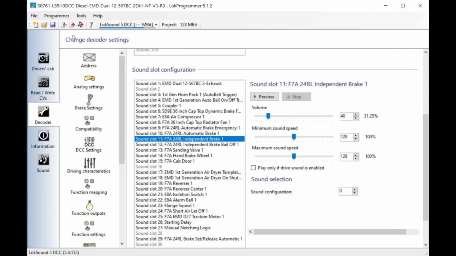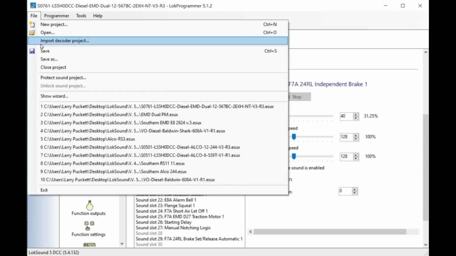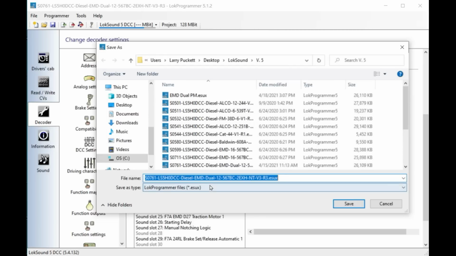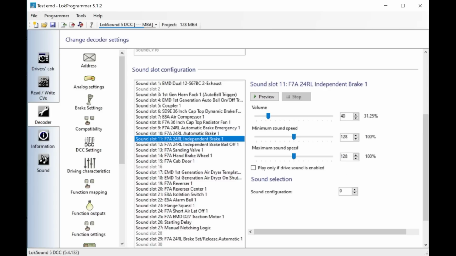Another good thing that you might want to do is save that specific sound package. And what I would prefer to do then is click File and Save As. And we can save that as a different name. So let's save that as, I'm going to call it, Test EMD. And that will save all of the modifications that I've made to the file and allow me to keep the original file that I downloaded from the LokSound website just the way it was. So I click Save, and it's going to save it that way.